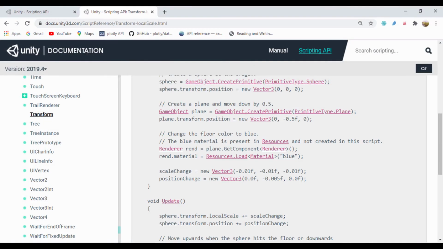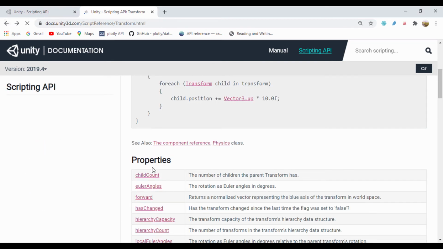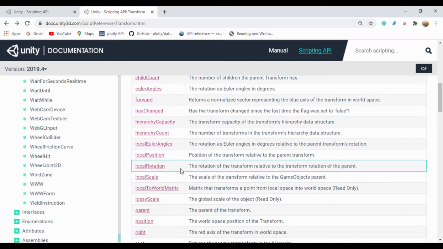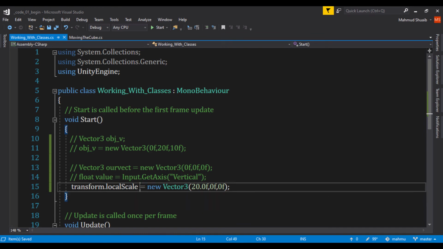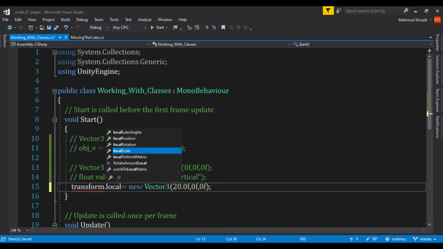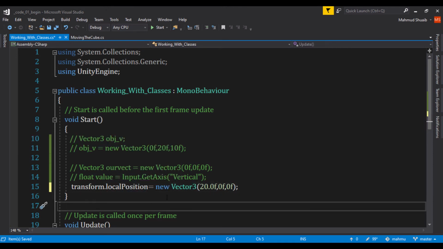So if we go ahead and jump back to our scene and go back to the properties, we actually change our local position. So let's try local position this time around instead of local scale. So we're just going to say transform dot local position, and whenever you see a property, you'll see a spanner symbol, like an engineering wrench symbol, and let's set our local position to 20f.